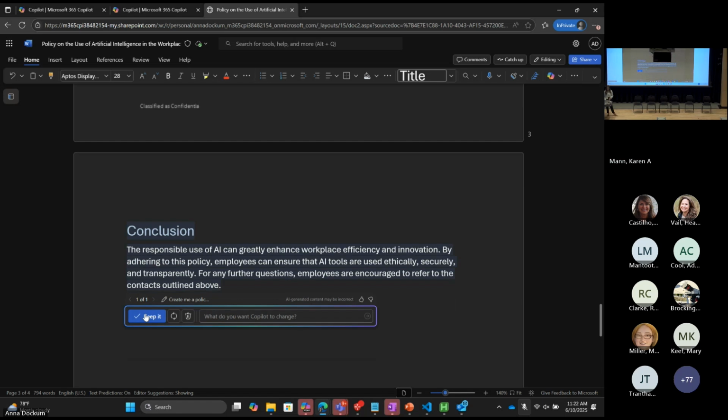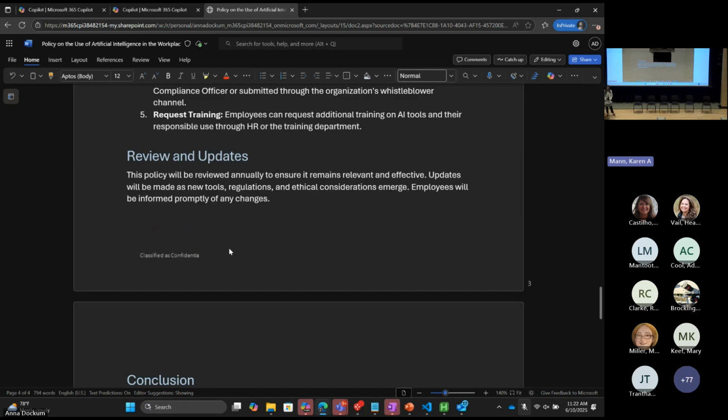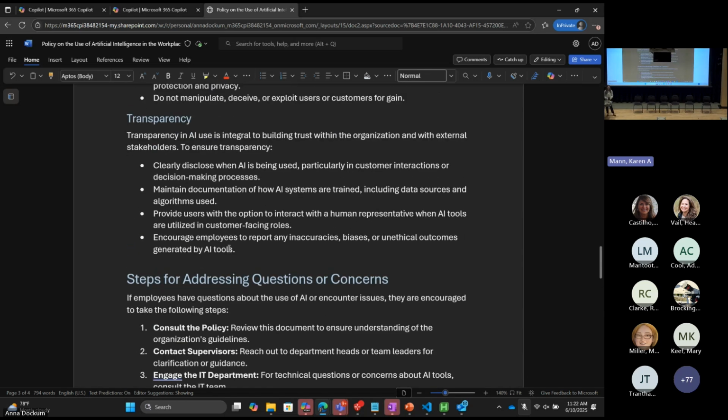my policy. So from a time-saving standpoint, if you were actually tasked to draft an AI policy for your organization, this draft might have taken you 30 minutes or an hour. Now you are no longer the creator, you are now the editor. So you just hit keep it, and you go in, and now this is the important step to make this policy your own.